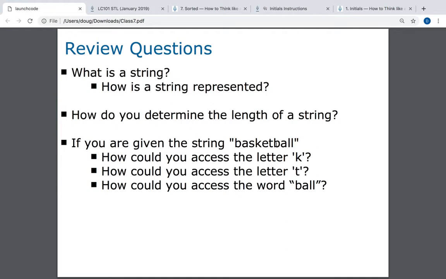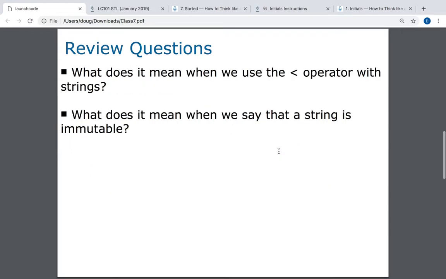But if I just wanted to pull out BA, what would that look like? 6 colon 7 or 8? 8. Because we go up to, but not including that last number. So you have to go one farther than what you think you need to do. So it'd be 6 colon 8. Gets you those 2 characters. Are there any questions about that? Okay.